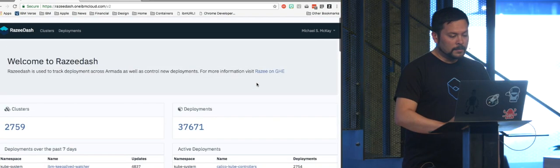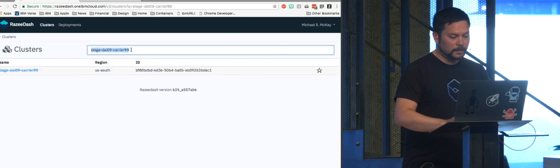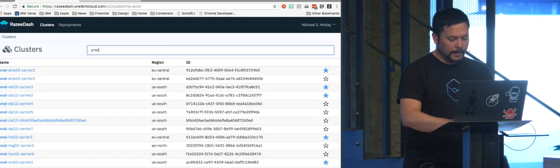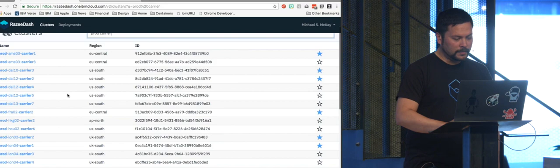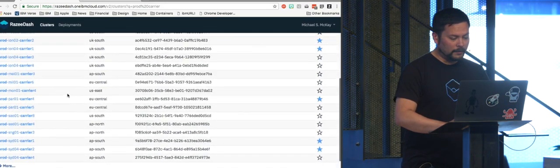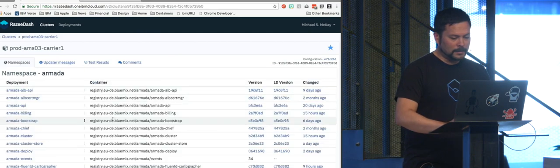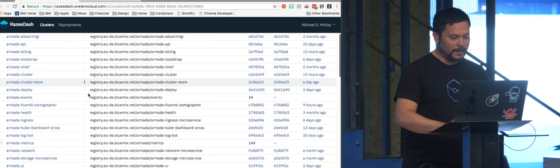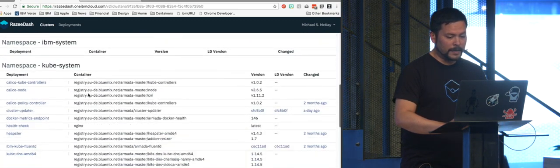One of the things we can also do is go to the clusters and do a search. So we can do something like prod-carrier. These are all our production carriers that we have running in the environment. If I pick any one of these, I can see that this particular cluster is running all of these services. In the Armada namespace itself, we have like 20 or so different services. We also have things running in the Kube system namespace.